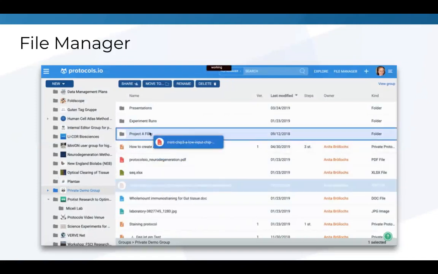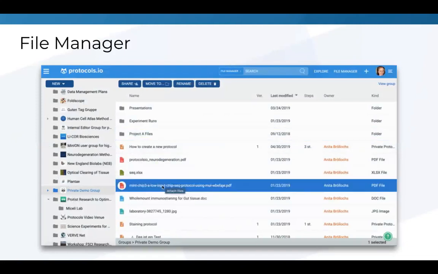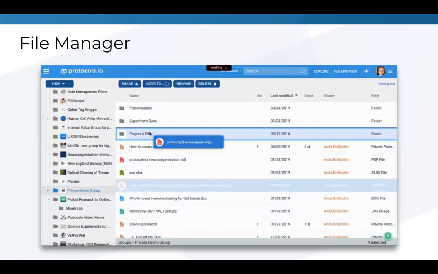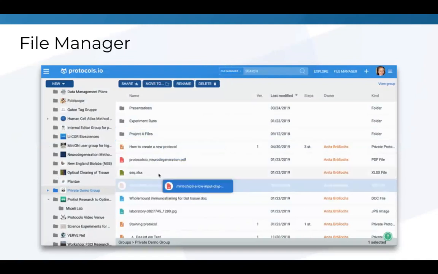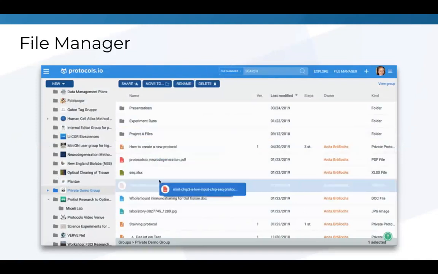And it's just like any other file manager. You can move files around by dragging and dropping them. And here under File Manager, you also have all the functionalities on the protocols themselves, such as sharing the protocols and publishing and stuff like that.